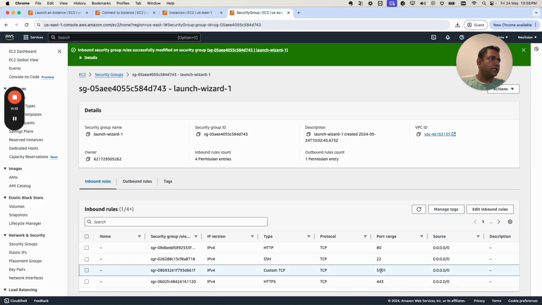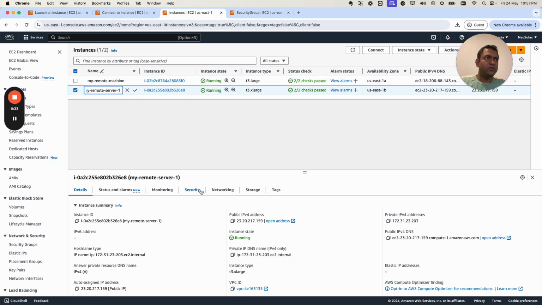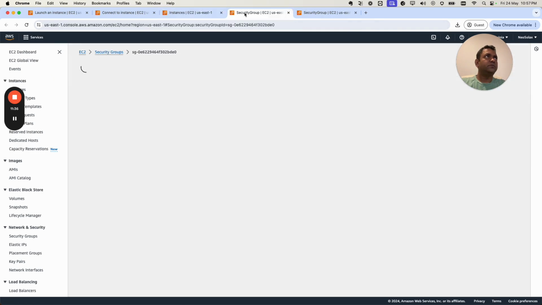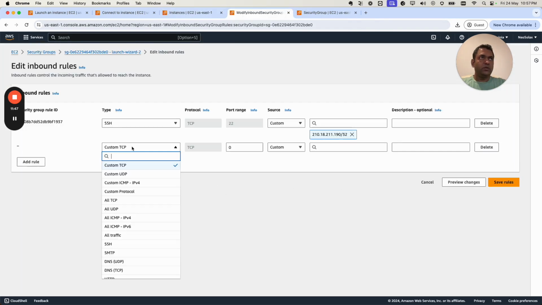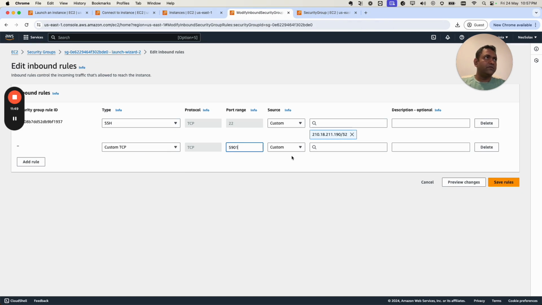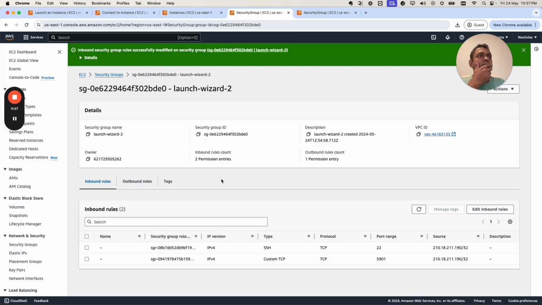So it is 5901. Let me go to the security group, and I'm opening the security group and creating a custom TCP rule with port 5901, and I'll give my IP. Yep.